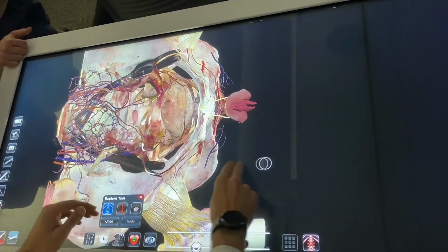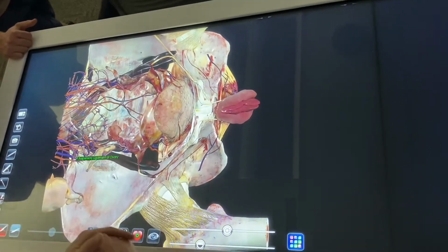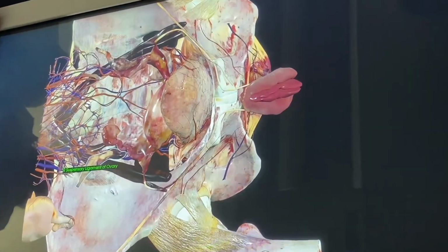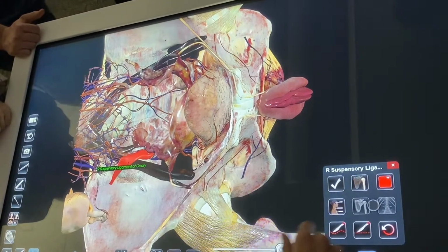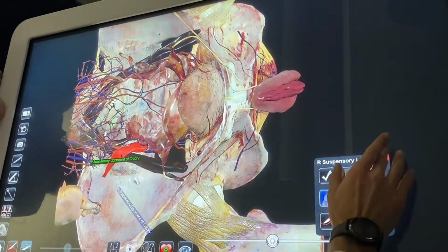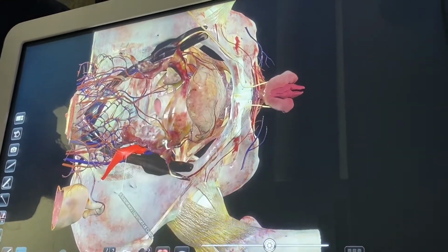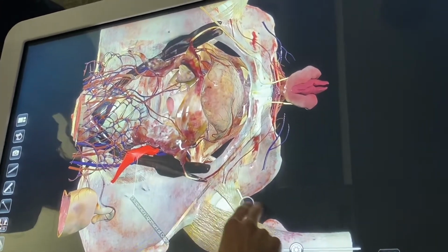Okay, let's look at this. You can see the suspensory ligament of the ovary. See how it suspends the ovary in almost mid-air? It's magical. It's colored in red. Suspensory ligament. Now you'll notice we don't see a whole lot of detail of the actual uterus itself, and that's because it's covered over by the broad ligament.